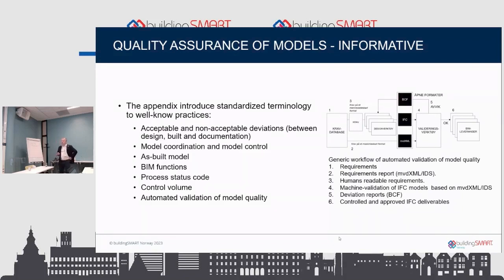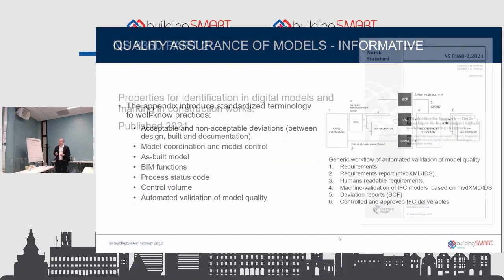Then you have something we call control volume. Larger buildings are often divided into volumes because you don't control everything at once. It's very difficult to control and manage. And then what we also have here is a generic process that Statsbygg has implemented for automatic validation or model checking of the model quality, and this can be of both geometrical information and alphanumeric information.